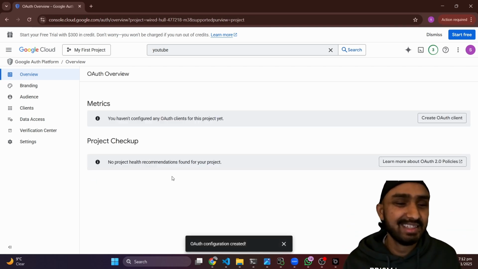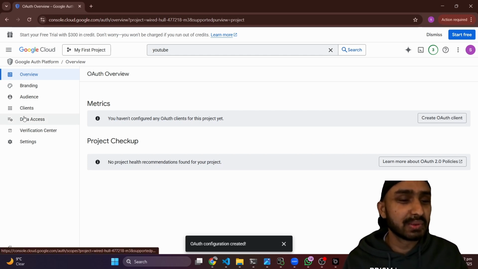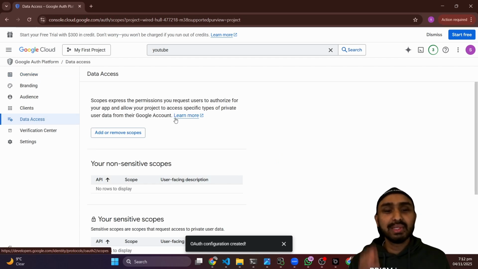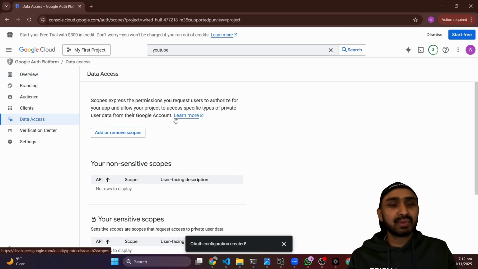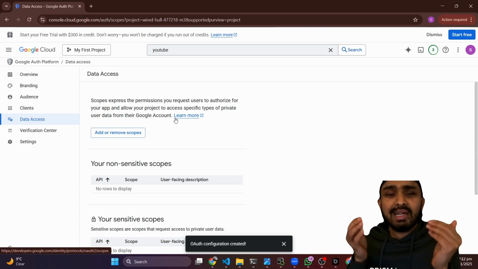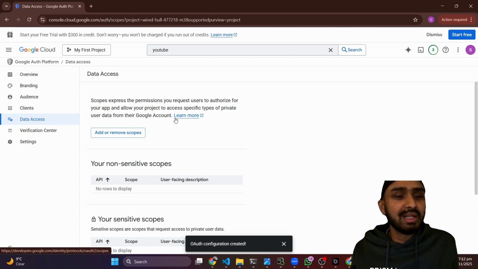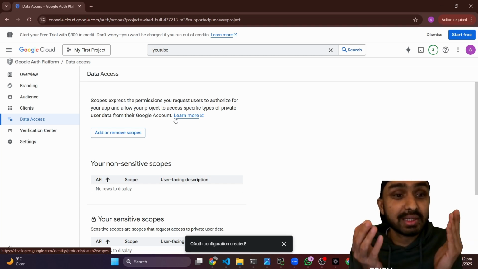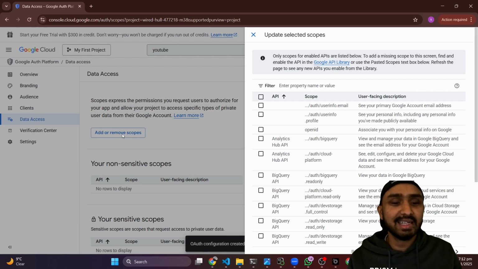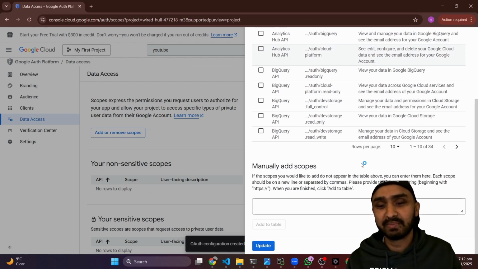Hola! Next step done. Now we are going to move to another step. Now we are going to add scope to your API console. So basically here you are going to approve Google to use your data, your API. So click on add or remove scopes.